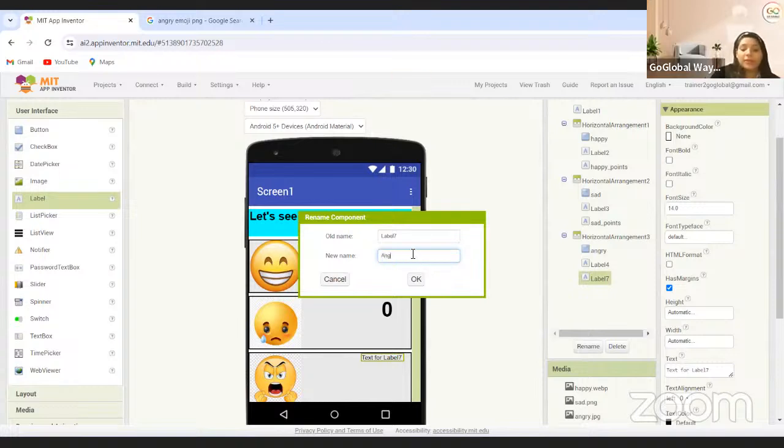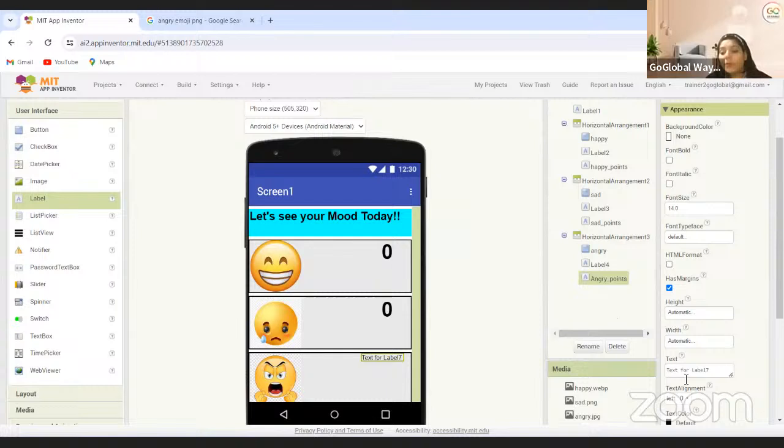And this is angry. Angry points. I'm just removing the text. Height, I will write 100. Width, I will write 100. And font size will be 45. Font should be bold. Text should be 0. And it should be centered.